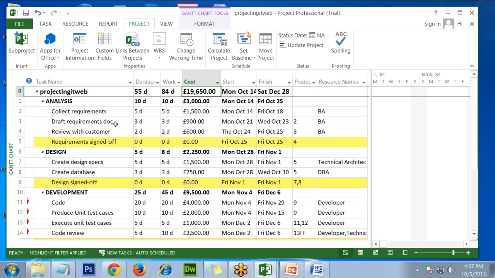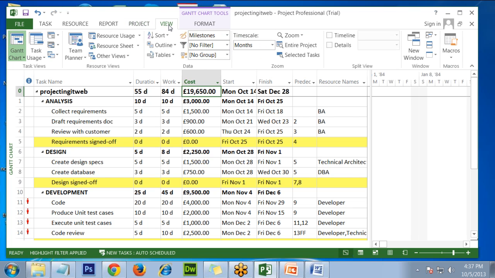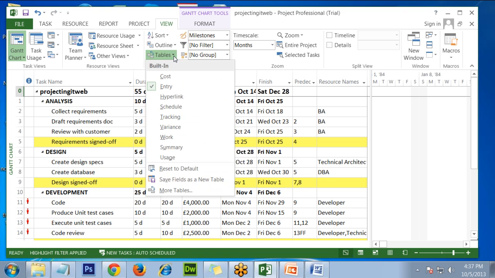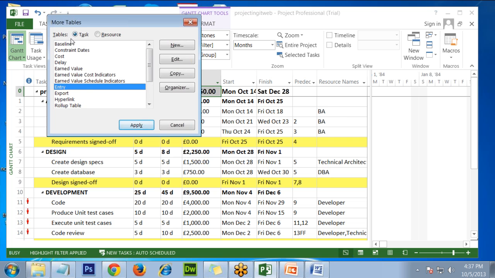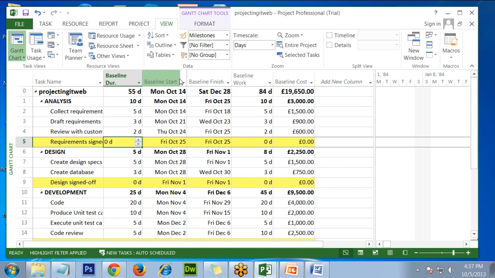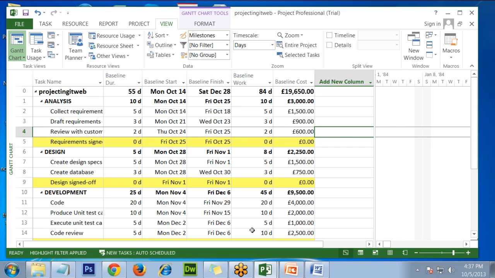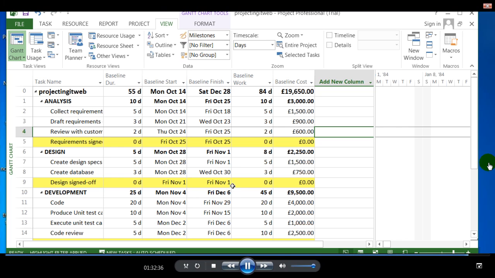How to see the baseline values? You can simply go to view, you can change tables, so you can select tables, and in tables you can see more tables. You have a table called as baseline. When you apply, you should see information here. If this information is not present, it will mean you have not saved baseline. If you have not saved it, then please don't change any values.